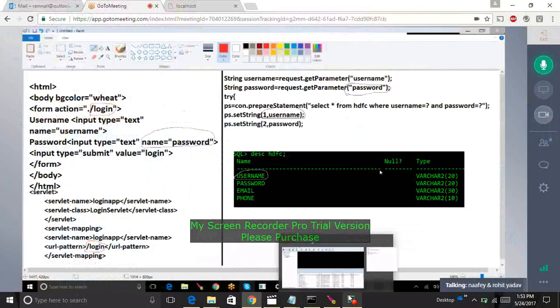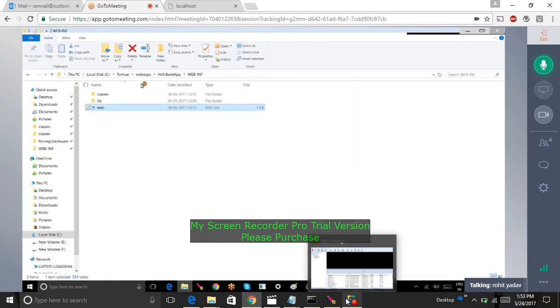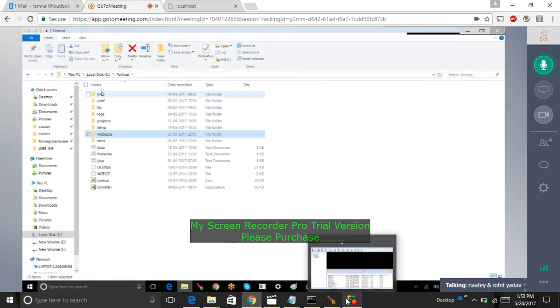Okay, sir, I have a question. When I'm trying to open the server, Tomcat 7, it shows this black and green screen, so I'm not able to open it. My server is not working. It's not running at all. The reason is you haven't seen the video till the end.